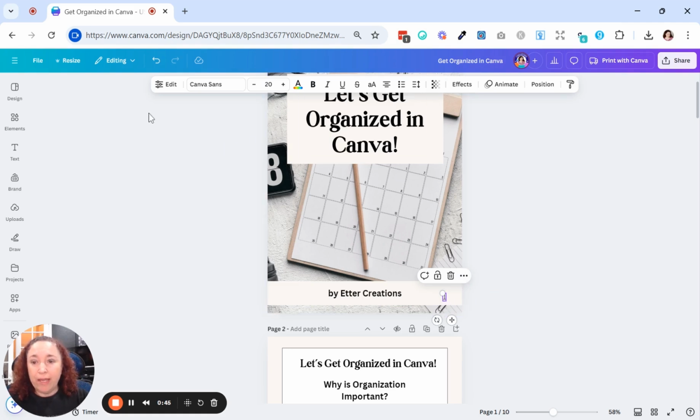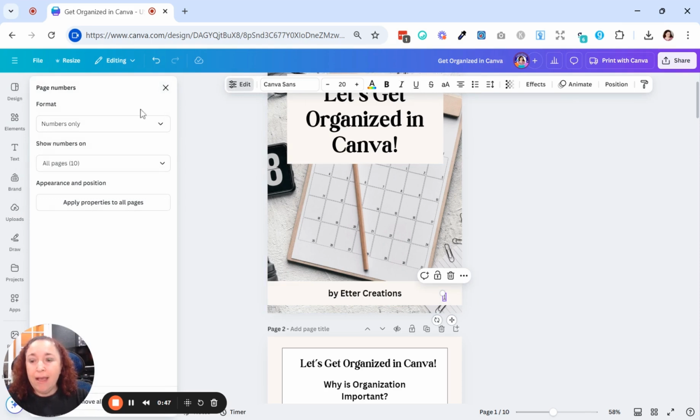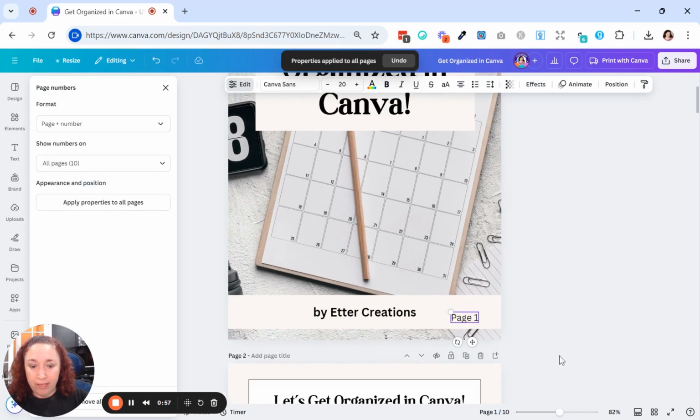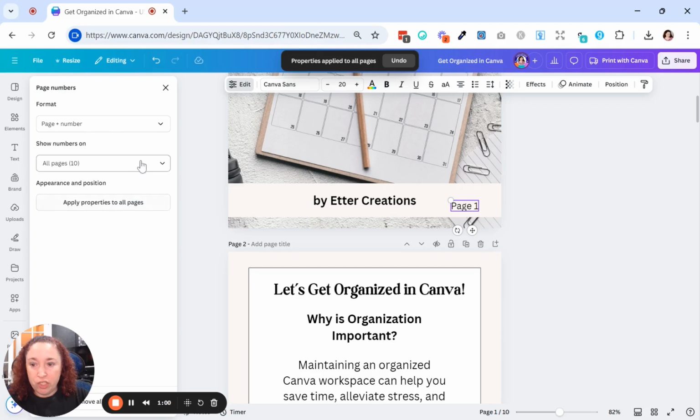So now I can go here to edit and I can edit the format. I can make it numbers, I can make it page and the number. I'm going to zoom in here a little bit so you can see that better. You can see it's changing that here, or I can do X of Y pages. Normally I would just do the page number.